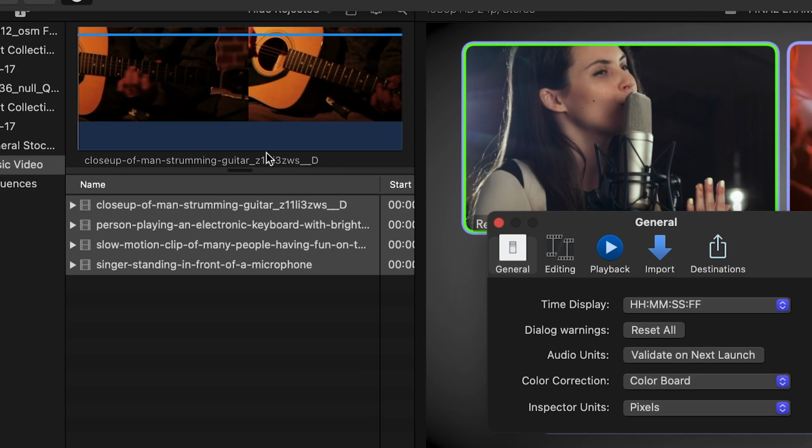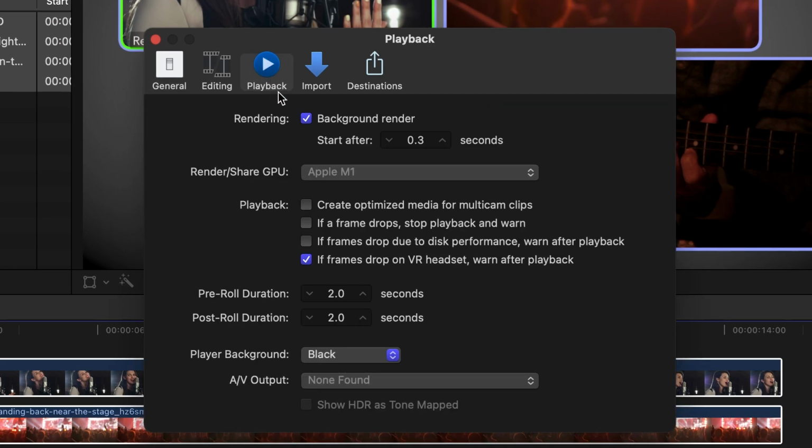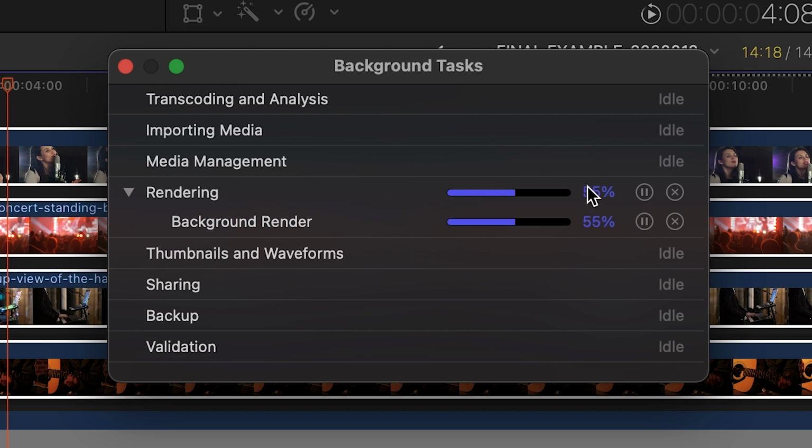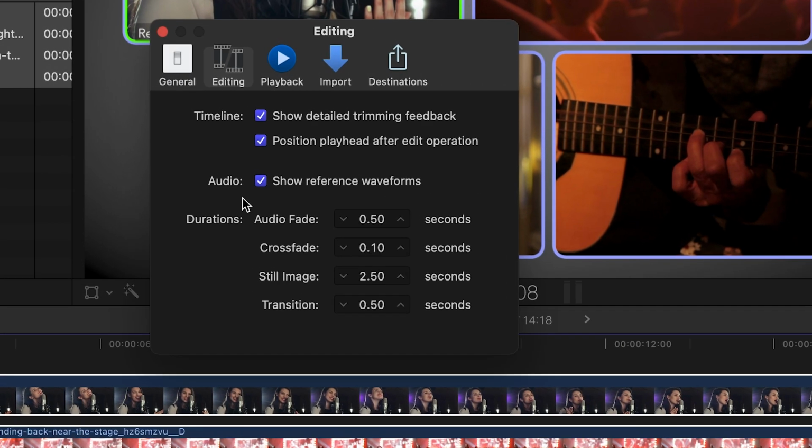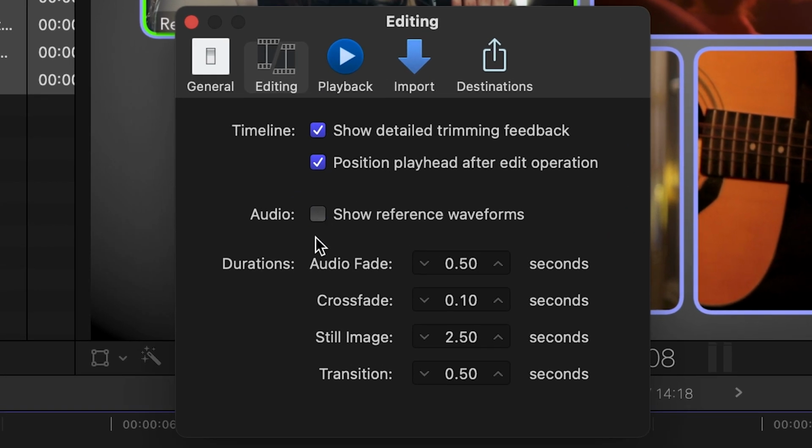Disable background rendering in Preferences, Playback. This will prevent Final Cut from attempting to generate renders after each effect change. Disable audio reference waveforms in Preferences, Editing. This will prevent Final Cut from generating additional thumbnail waveforms on clips.